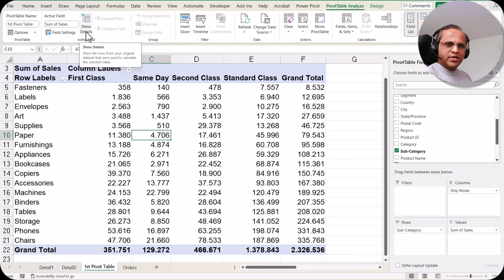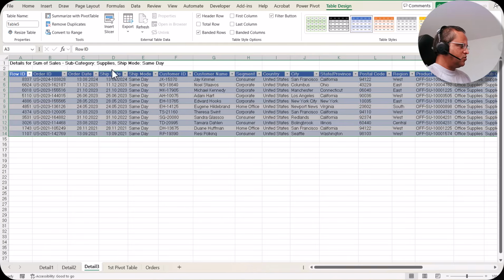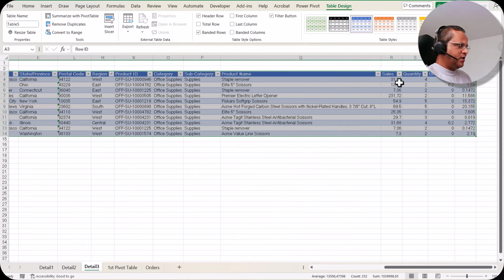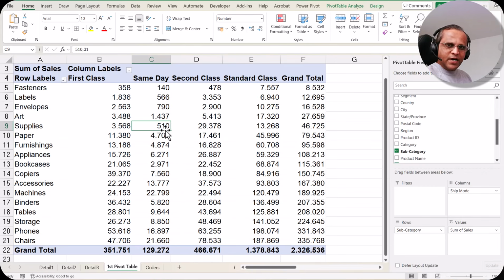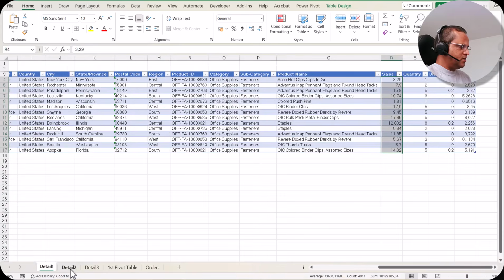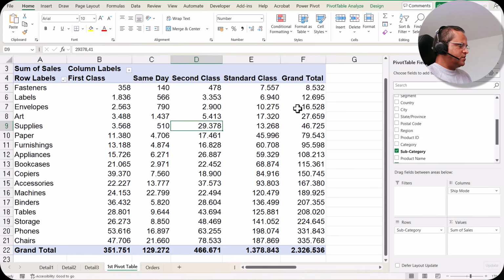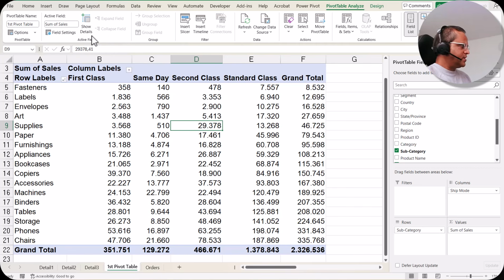Now what is this show details? Suppose I select this cell, 510, where it is written. If I click on show details, then automatically it will create a new sheet, and in the new sheet we have the details of that value. If I add all these sales values, it comes to 510, which is the value we see over here. I already told you in the last video that if you want to see the details of any value in the pivot table, you can double click over here, and then these details pages will appear one by one. You also have this option, Show Details, in the Pivot Table Analyze tab.